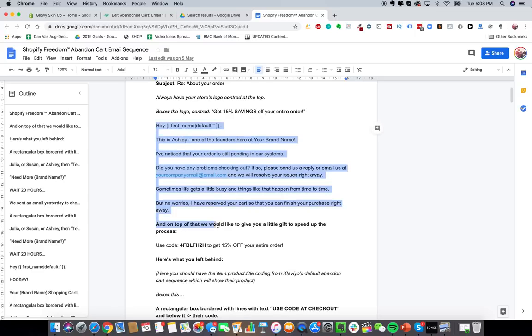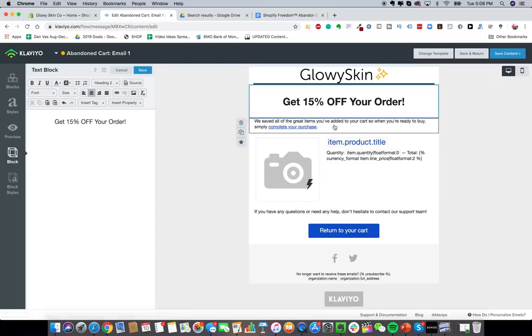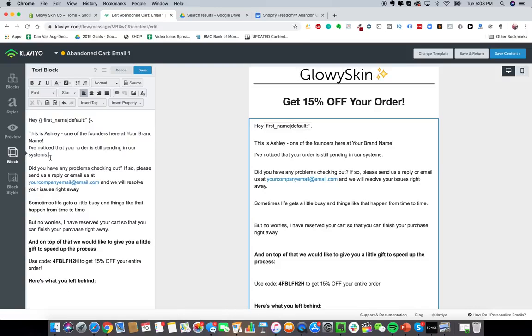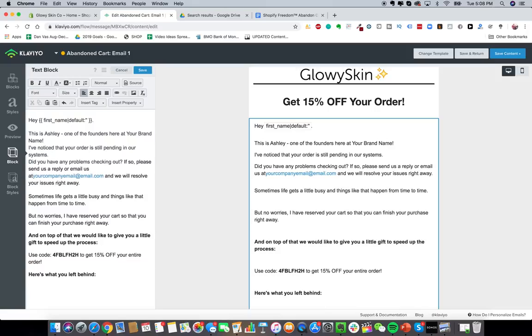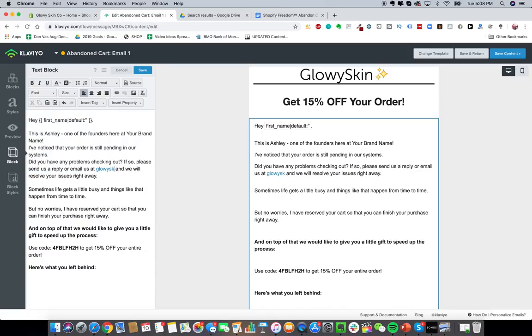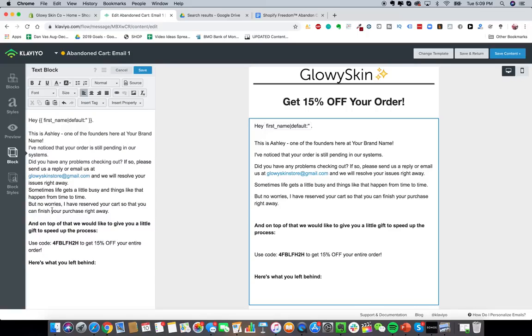So we're just going to copy this right here, and put this right here, like that, and make sure that it all looks good. And then over here, we're going to change the email. So it would be glowyskinsstore@gmail.com. And you can also preview this, like you can send this and actually see how it looks.